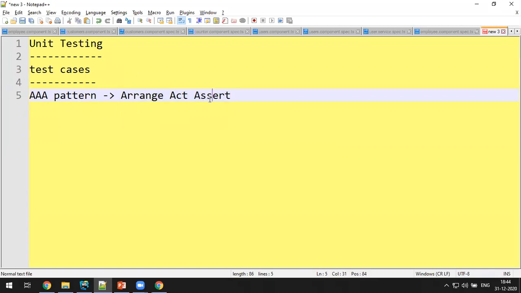Arrange means you arrange the resources to test something first. On top of that, you execute the functionality, which is called act. Then after executing the functionality, you verify whether it is the expected value or not. That is called assert. You have to follow this. For this there are a few predefined functions available for us.